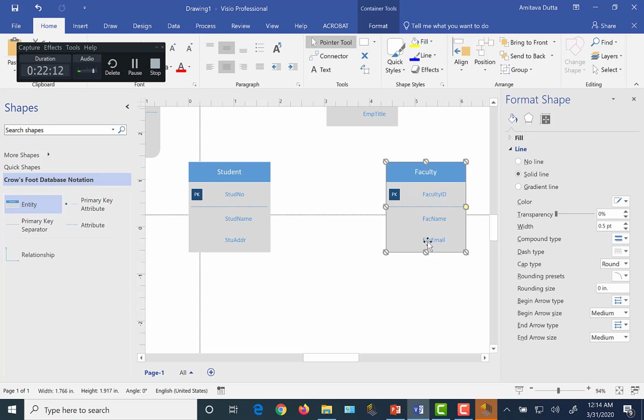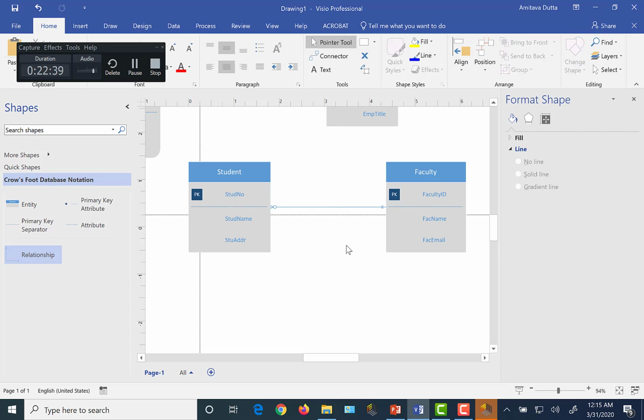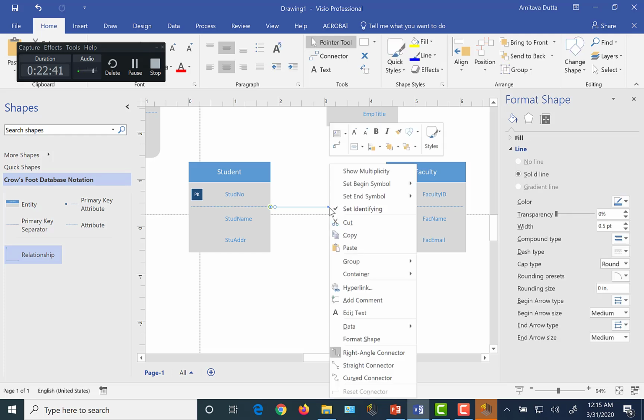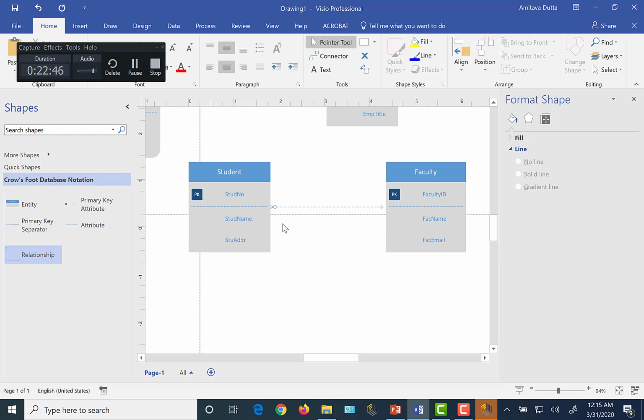All right, so between student and faculty, one obvious relationship that you could have is faculty teaches student. Okay, so I will have a relationship. I bring it here, so I connect this. So we have one faculty. Let me uncheck it. So one faculty can teach many students.